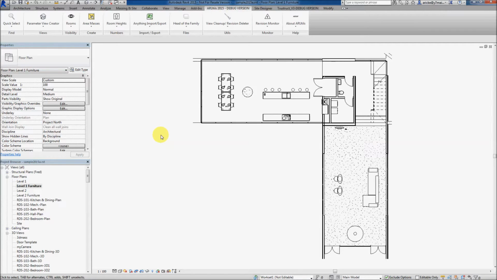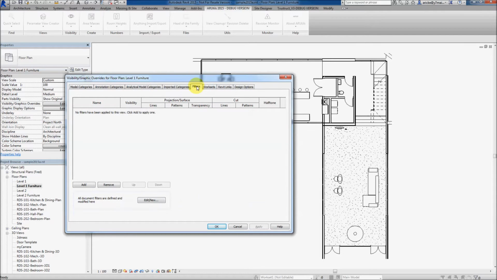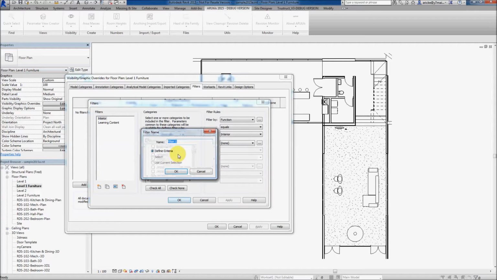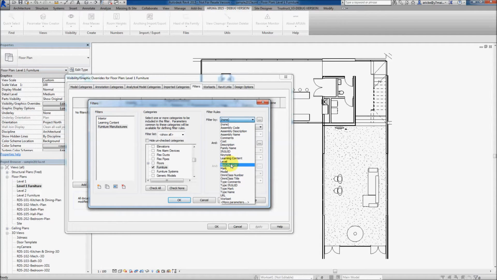So the first thing we'll need to do is create at least one view filter that defines the other view filters that we want to have created automatically. So we'll go into Visibility Graphics, click on Filters, and we'll say Add a new filter, and we'll create a new one, and we'll call it Furniture Manufacturers. And it's going to apply to furniture items. So we'll click the furniture category, and we're going to say filter by manufacturer.